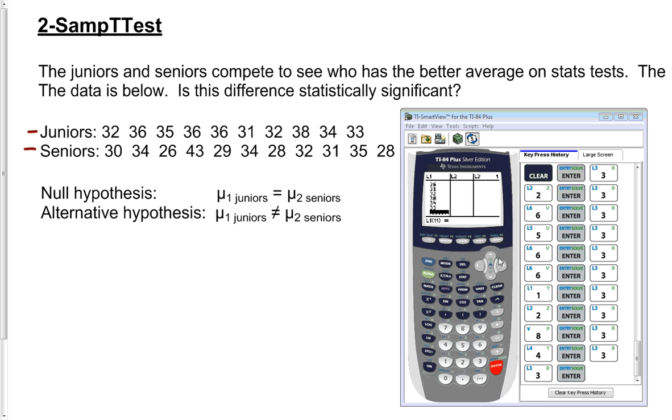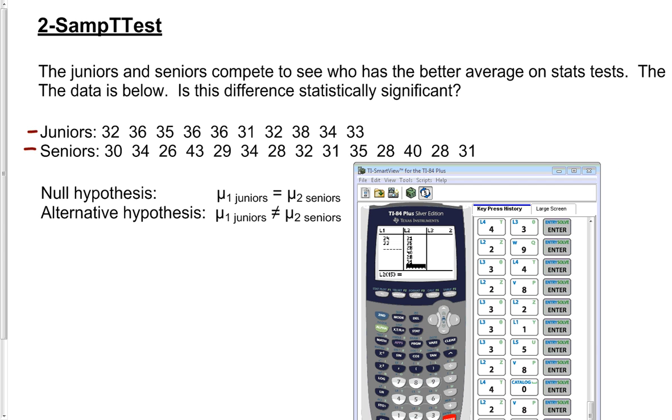Once you finish the first list, you can hop over to the second list and start typing in these values here. And don't miss these values here at the end that I had covered up a moment ago, so make sure you get those last values there for the seniors. Once you have your list 1 and list 2 all filled up, we're going to go back to the stat key again. We're going to go again over to tests, again down to 2-SampTTest, just like we did a moment ago.